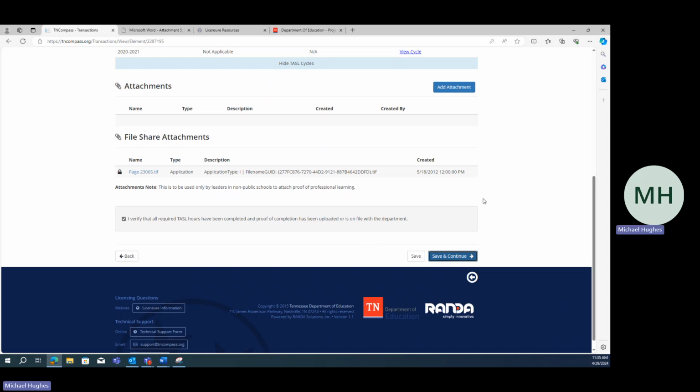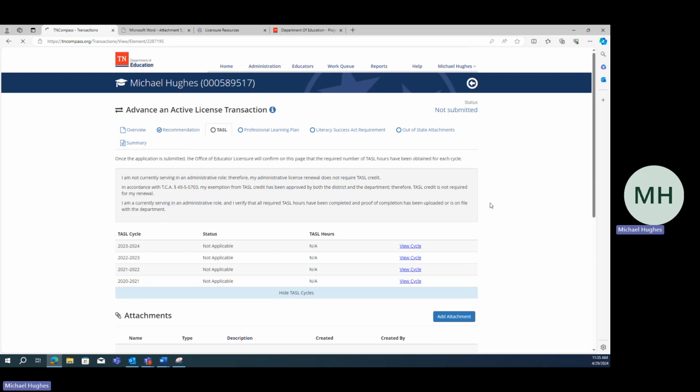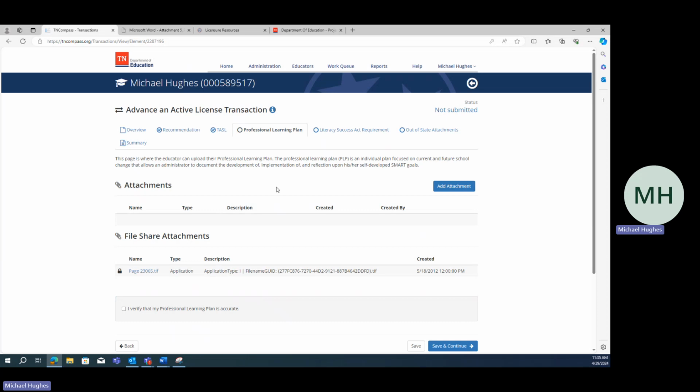The next section of the actual transaction will take you to the professional learning plan. This is really going to be where your information from the Tassel Academy has been uploaded. So obviously you won't see it here in mine, but in yours, you should see a blue banner towards the top that'll basically say that you are a completer of either the principal/AP Tassel Academy, or you are a completer of the Supervisor Academy.